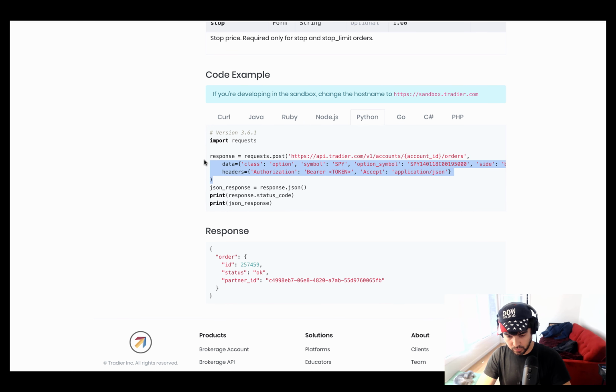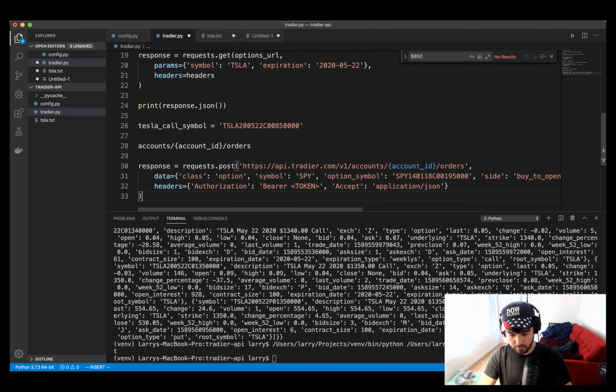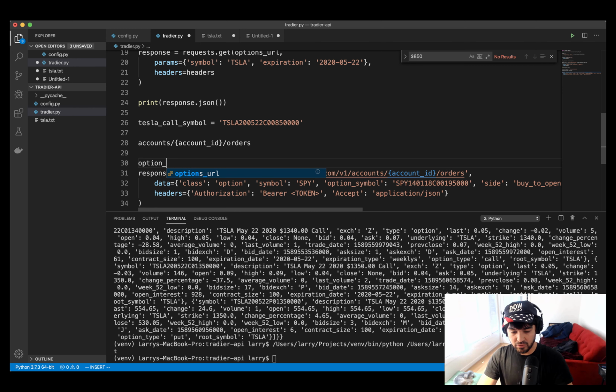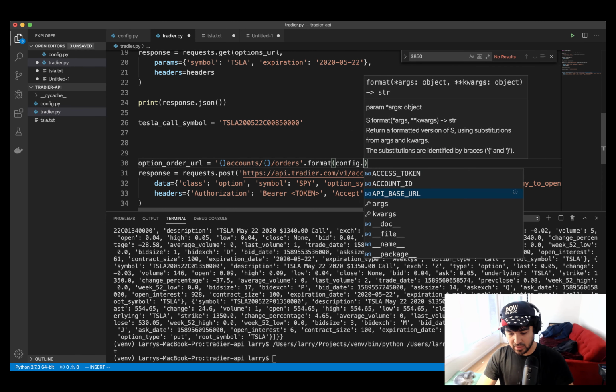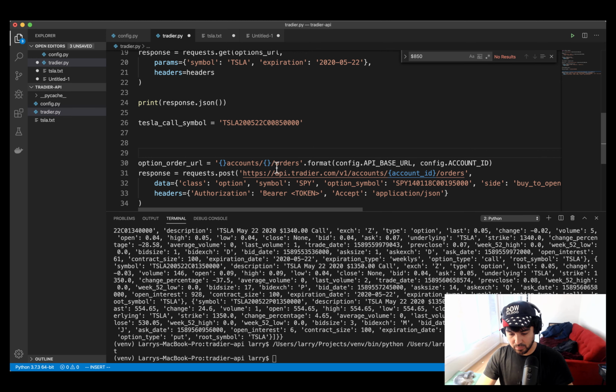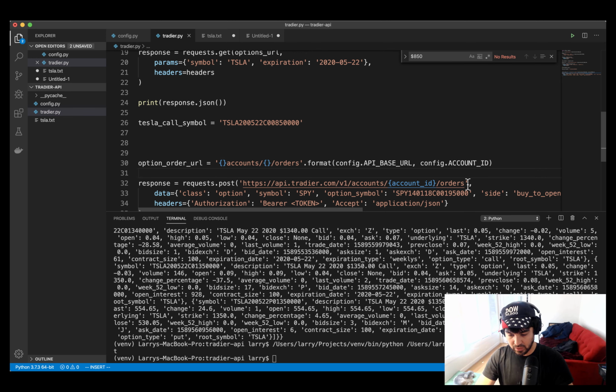So it looks like it's a post request. So I'm going to take this and put it here. So response equals requests.post, and then we'll make a new variable called option order URL equals, right? And then we'll format this, and then we'll put this accounts/order. And this account ID we're going to need, that's from our config file. So I'm going to do .format, config.api-based URL, config.account ID. So it'll fill in my account ID into this URL, and we can post it to make an order with our account, right?